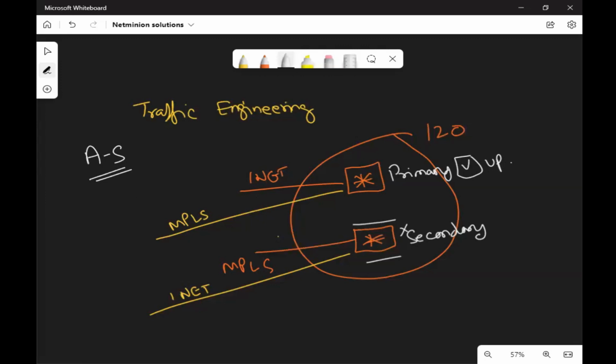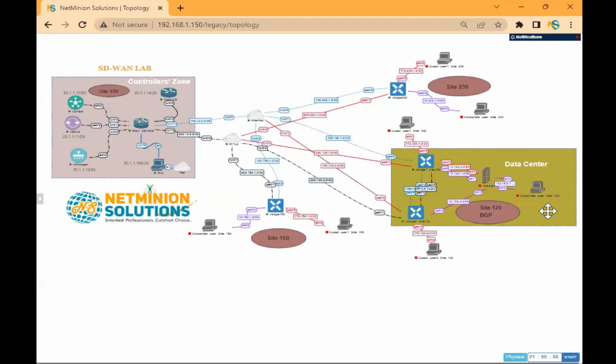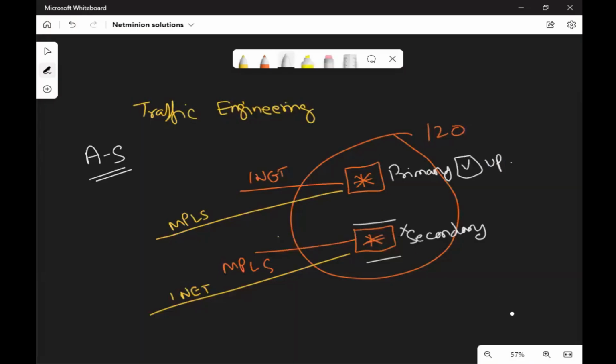This is for the whole SD-WAN fabric. It's not about a single site, it's about the complete site. I am talking about these two devices. In the data center, you have two sites, 121 and 122, VH1 and VH2. I am talking about these two sites here, and I want to make them primary and secondary.